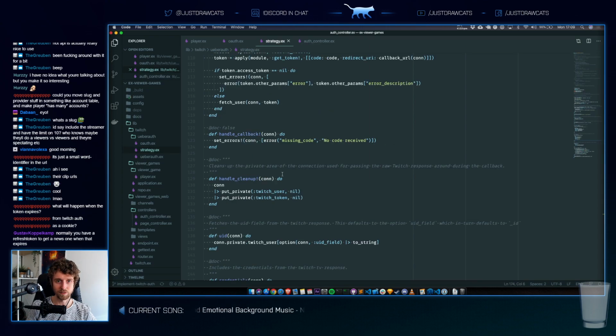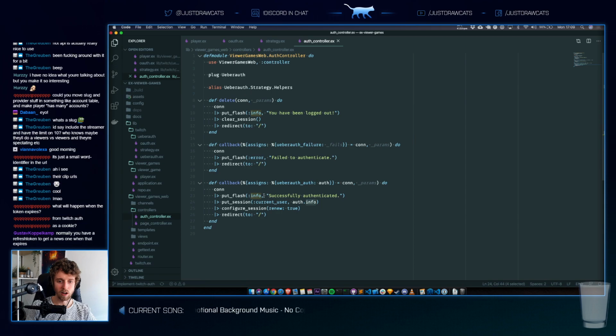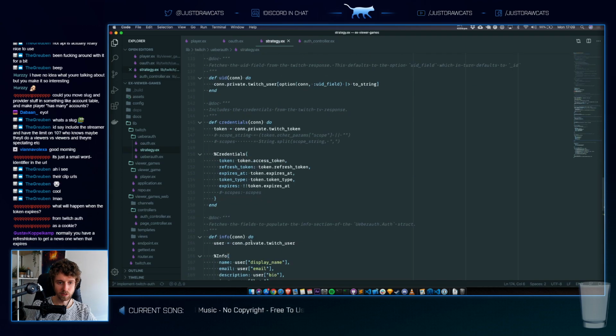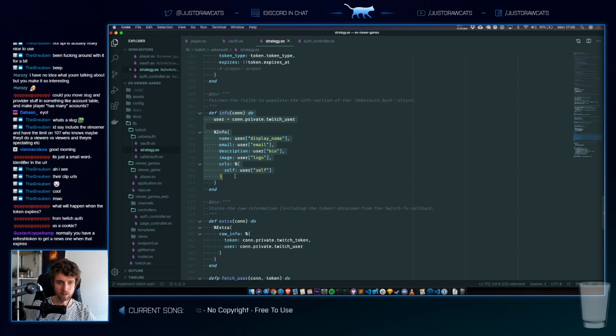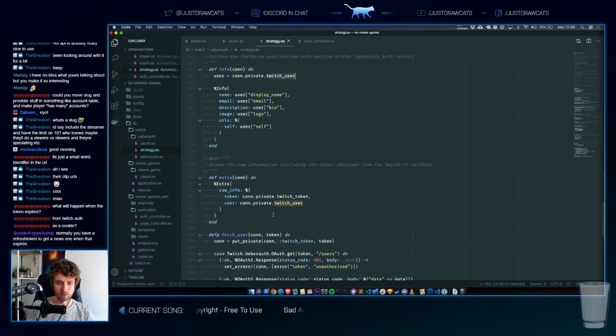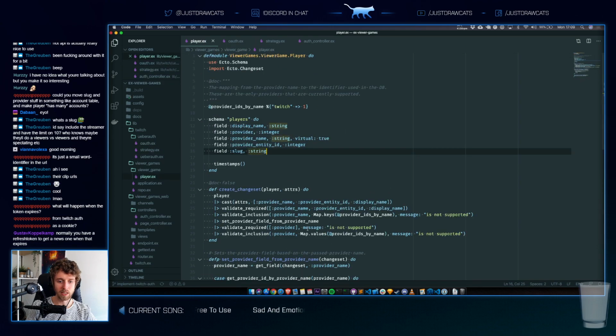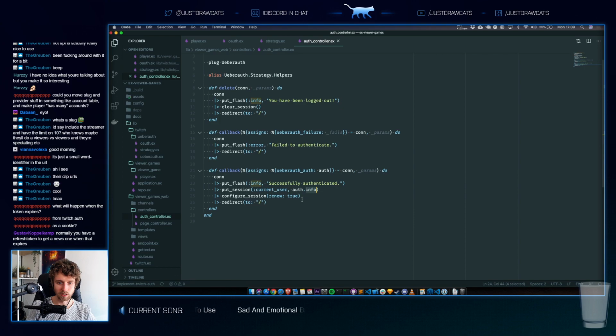So the auth.info, it is an auth struct that we get here. So the Ueberauth auth, and then we get info, which is that info struct that we have here. This one. Which we'll get from the private property on the connection. And then we just dump that into the session for now, because like I said, we're not done yet. And then we redirect to some good stuff.